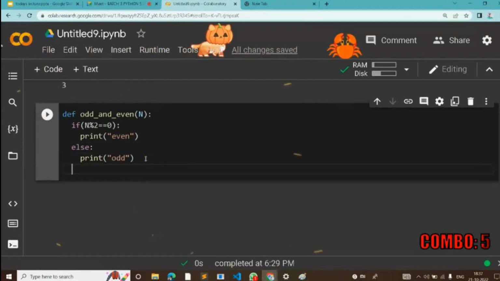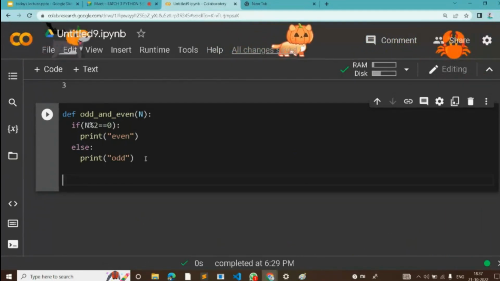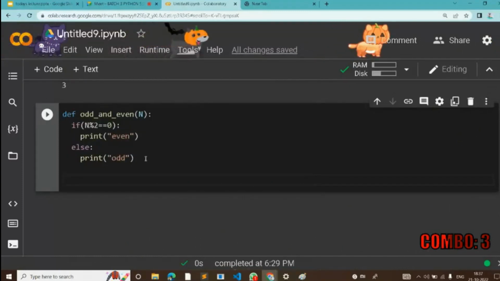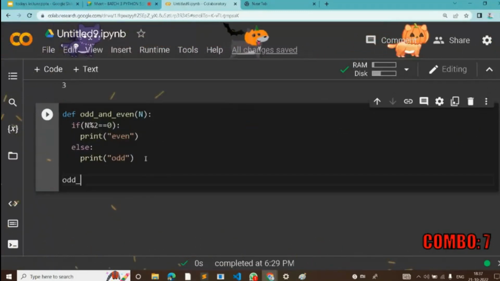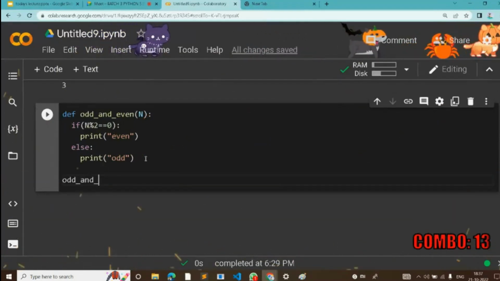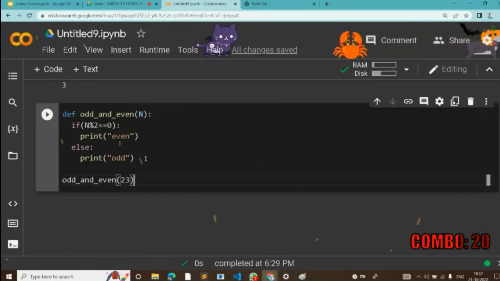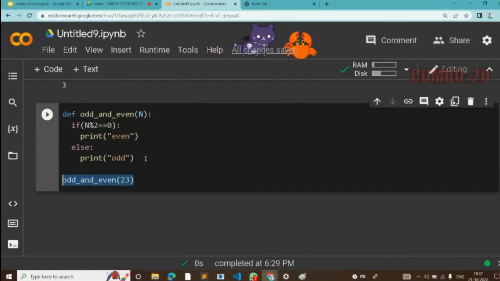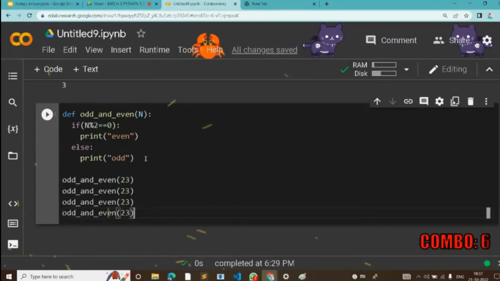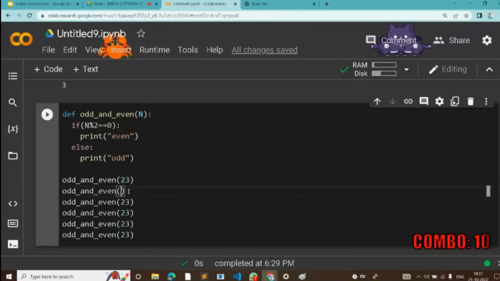Okay, now I'm going to execute these functions, printing for odd, even, odd, and even, for the number 23. So for 23 we can use it.